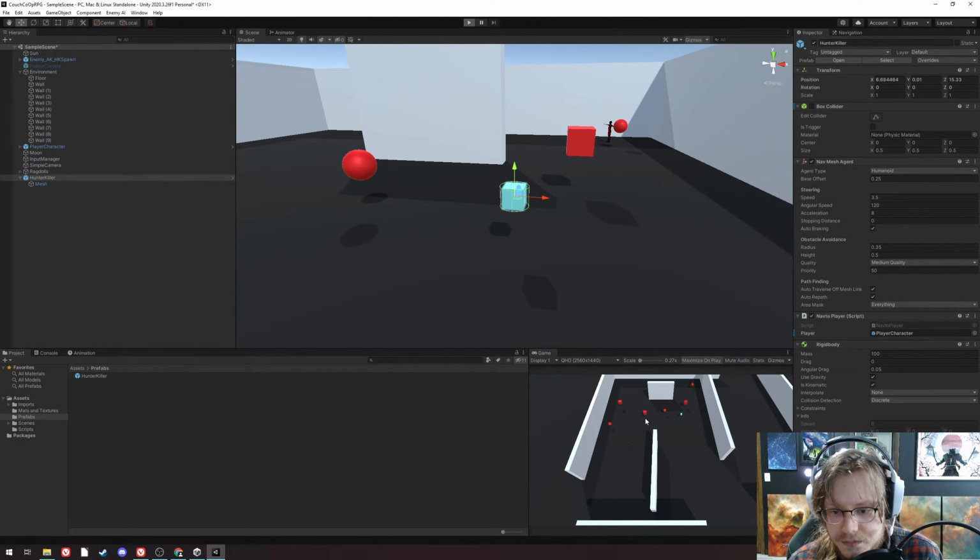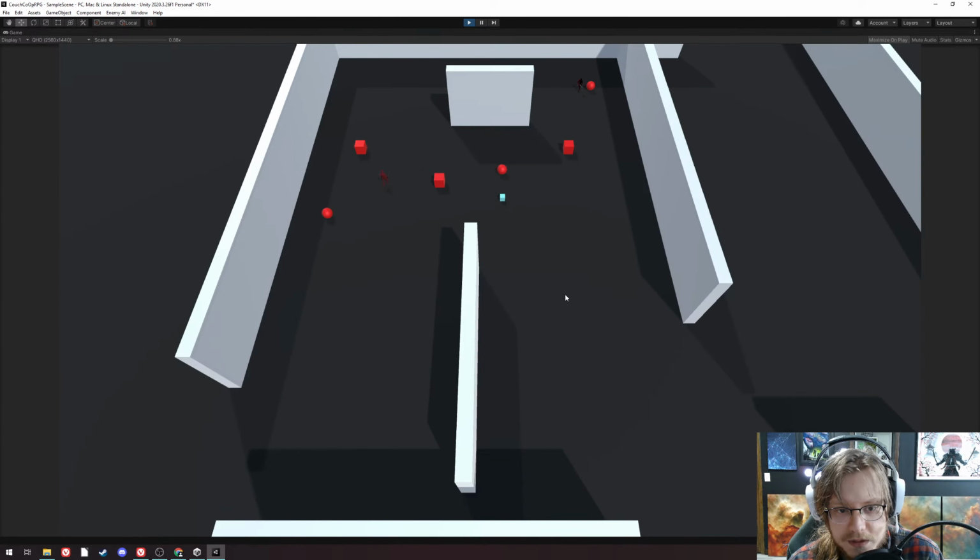Watch him move towards me, lovely. When he runs into these red things, I can determine whether or not he's going to pass through them or not.